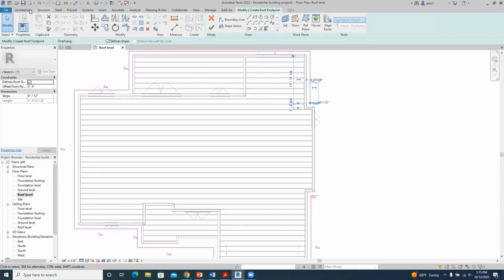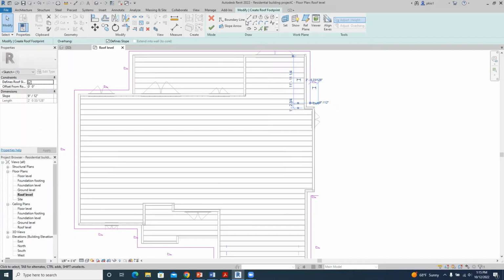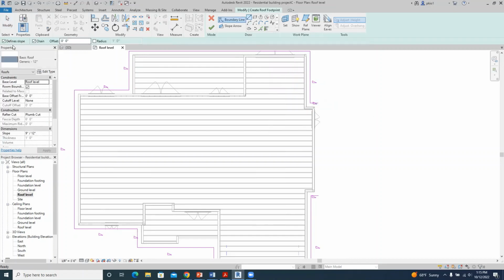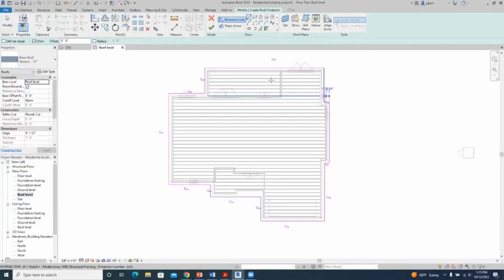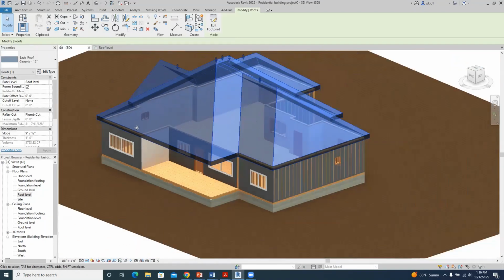So when we get to architecture, we're still in the roof command. So go to modify. I want to draw a line for that. And then it says this is not a slope, so I'm deselecting define slope, and I'll draw this line to meet here. Now you see there's no triangle. So when this is done, we'll check the green mark. And to see the roof, we will go to the 3D. Add the roof here.